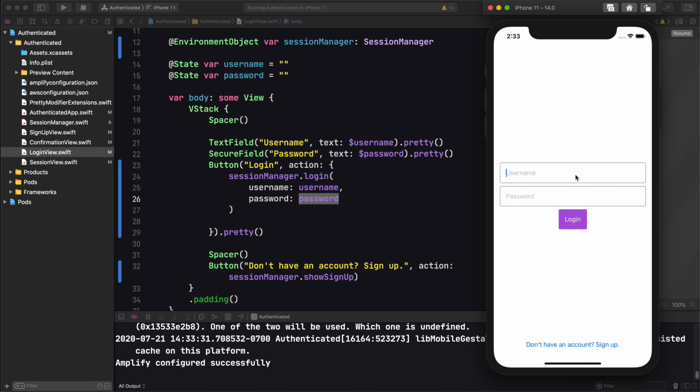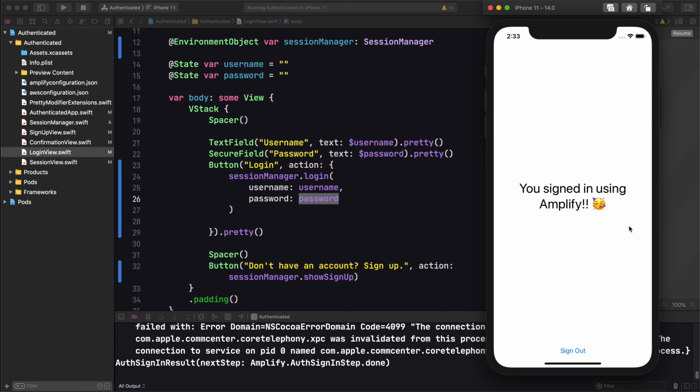Let's go ahead and try to sign in. And if I have signed in successfully, we should show the session screen. So let's go. And there it is. Boom, you signed in using Amplify. Oh, that's beautiful.